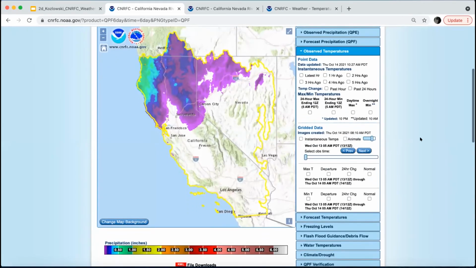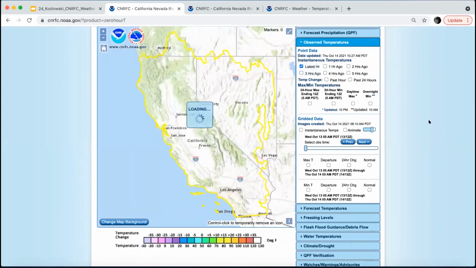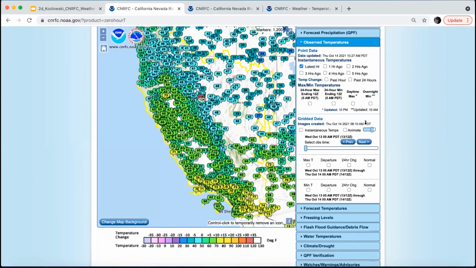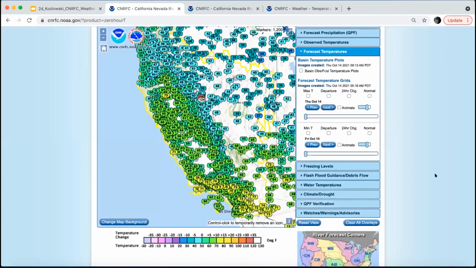Below that is observed temperatures, where we also have all the point data that we collect from across our area. And then below there, gridded information that we use as input into our hydrologic models. The observed data is either the IRMA or the RTMA data, depending on the timeliness of the information.